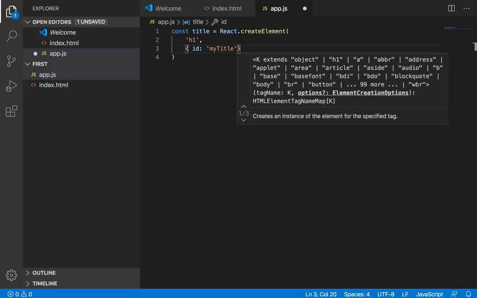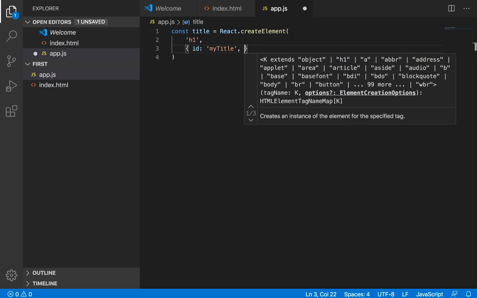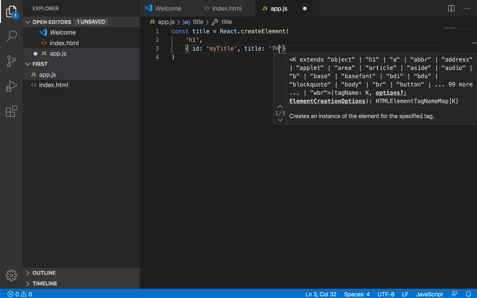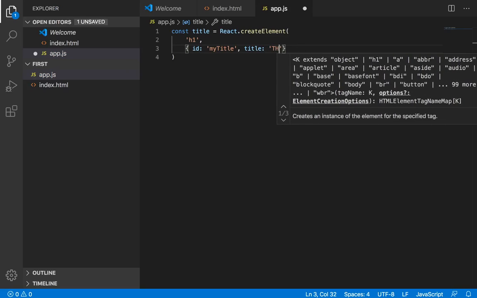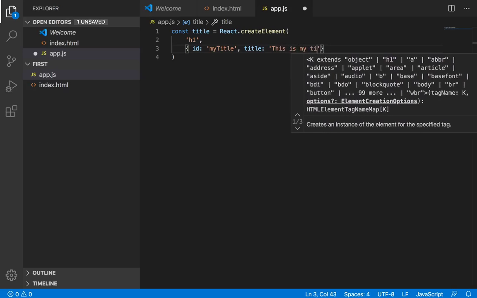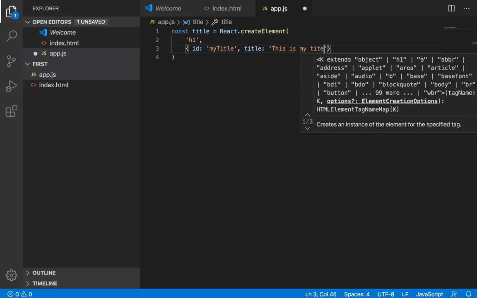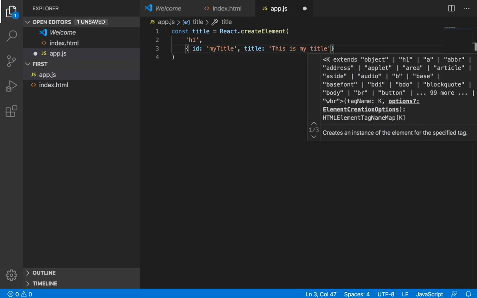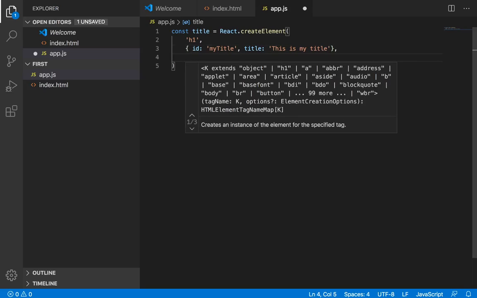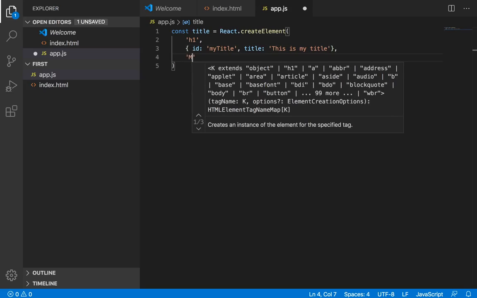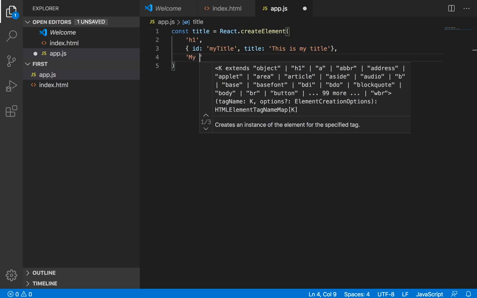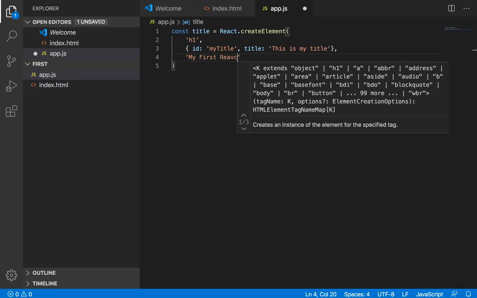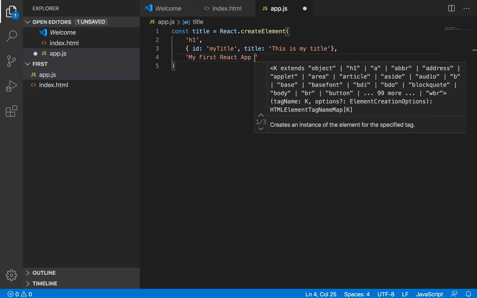It's going to be the ID, and then what else does this have? Title: this is my title. Okay, and then that's the second argument. The last argument is the actual text, or the actual string, that is going to be printed to the browser: my first React app.